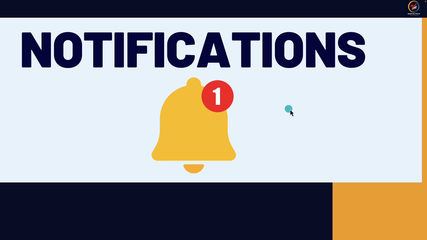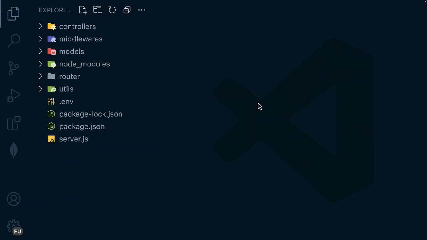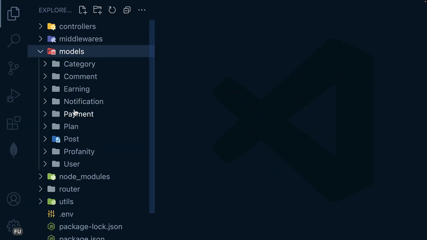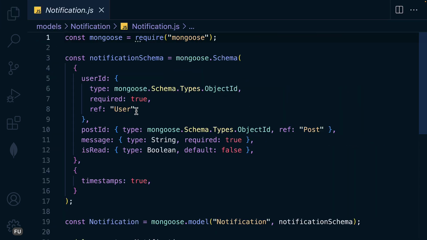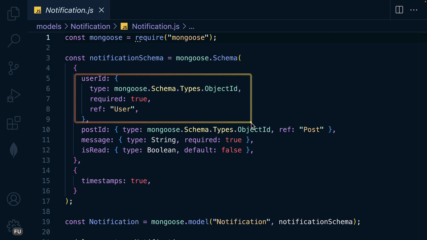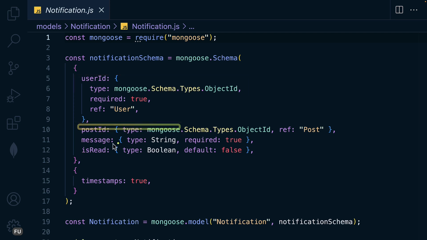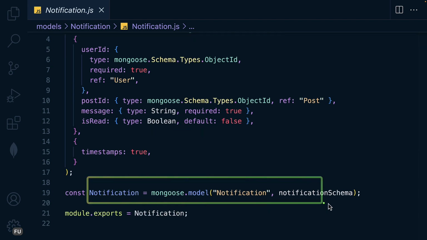So let's see how we're gonna implement this. We already have the model, and that is the notification. So let's look at the structure. Here we have the user ID. This user ID is a user who is creating the notification. And the post message and then the is read property. And this property will determine whether the message has been read by the target user or not. And this is the model for that.